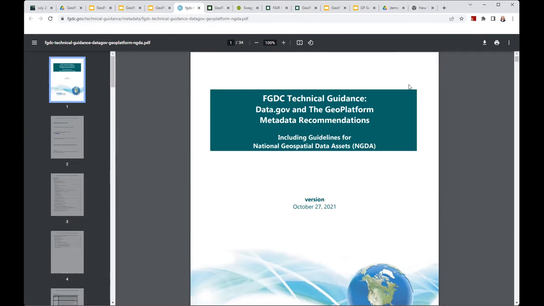And that gets to the other piece, your second question, on what about guidance for best practices versus recommendations? And that kind of points to a problem with the process. So here is the GeoPlatform metadata recommendations formally produced by the Federal Geographic Data Committee.